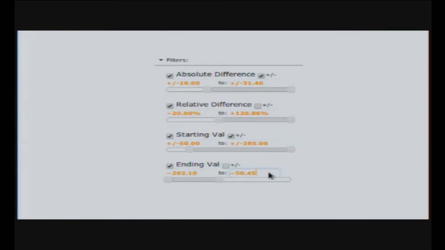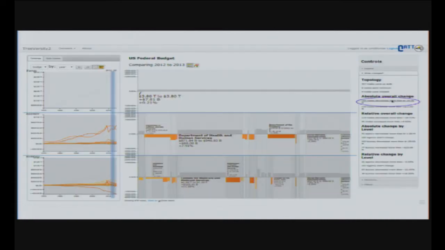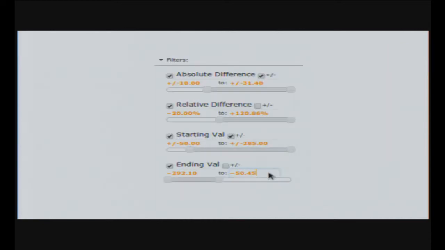We've also integrated a nice filtering tool on the side, so you can go and say, I only care about nodes on the tree that changed by some sort of amount, relative or absolute, what was the starting value versus the ending value. You can do all these different slider bars, and just like with the previous hovering, it then gets rid of all of the nodes except the nodes you care about, and it highlights them on the tree.